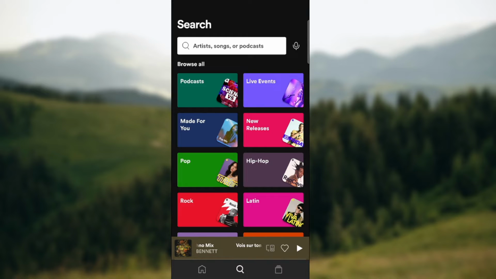So the Spotify library is basically a place where you save the songs and albums, artists, podcasts which you really like to listen to, so it is a lot easier for you to access them. So there is a really quick way.